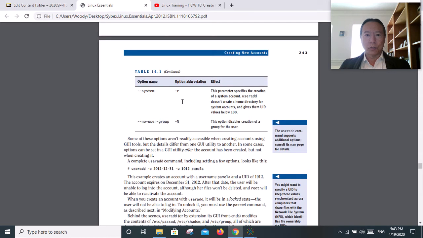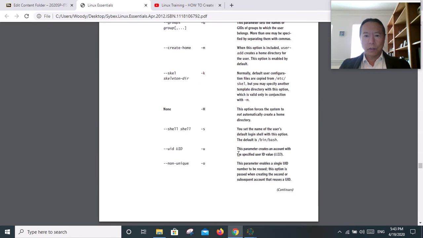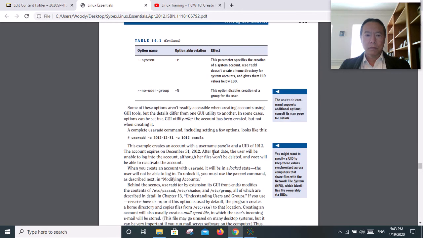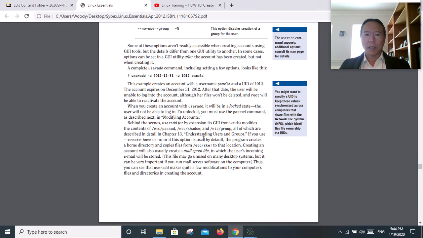Then what's -u here? This parameter creates an account with the specified user ID value. That's your user ID. Your account will expire 2012, 12/31. Your user ID is 1012, and that's your username here. It's very straightforward. I like Linux. I like Linux a lot. It's very simple. You don't have to make it fancy. Just straight to the point, make it work.